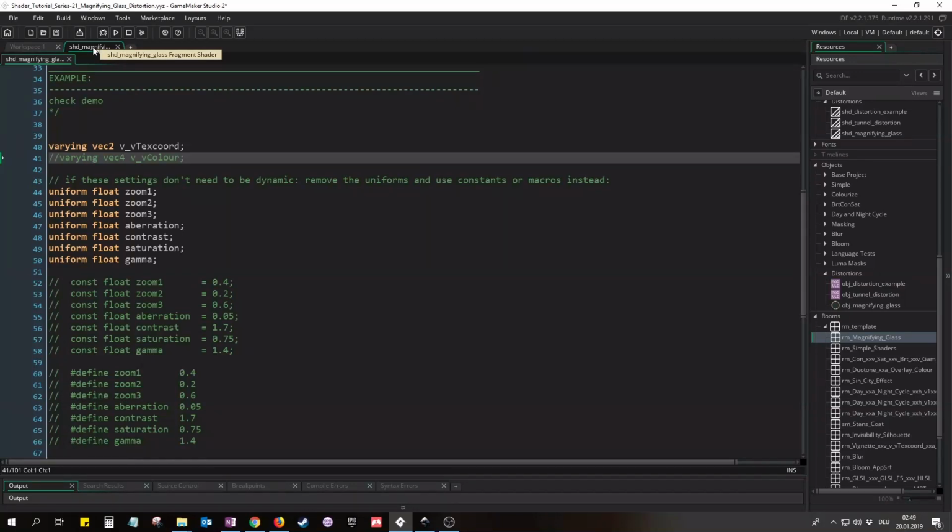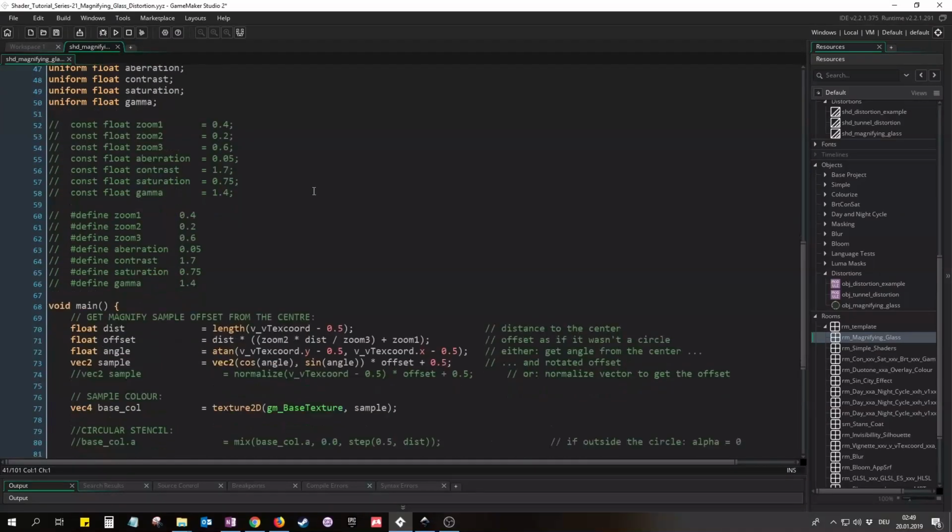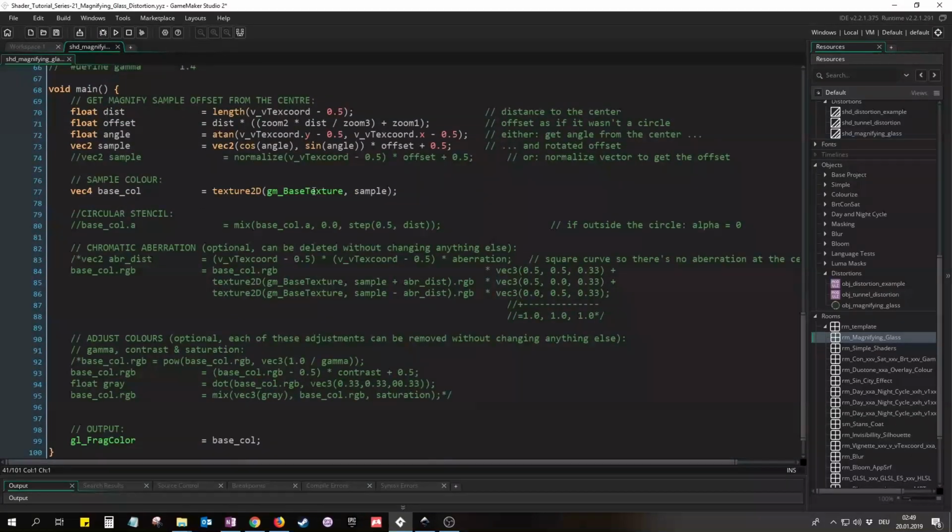So let's have a look at the fragment shader. As in the object's draw end event, I've removed some code for now to show how the shader is built up, and to show what code is doing what and which parts are optional. We won't need the vertex color, so like in the vertex shader, we can remove it here. And we need to declare the uniforms for the distortions and color. However, once you've found the settings of your shader, you should remove the uniforms and either use constants or macros like here.